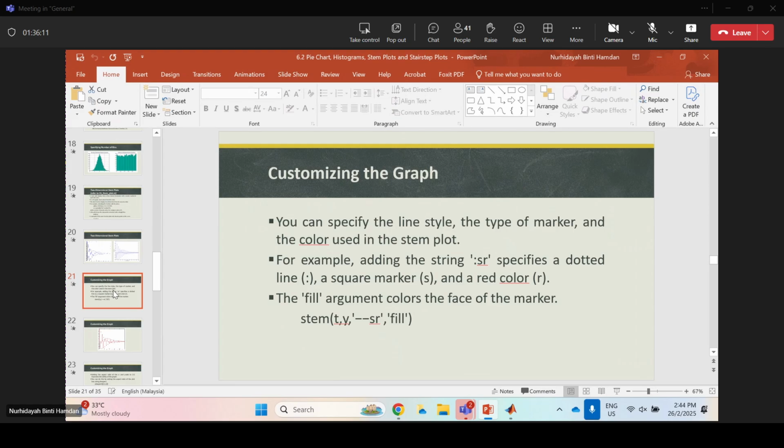Of course, you can specify the line style, type of marker, and color used in the stem plot. Let's say if you use this, a dotted line, square marker, and red color. Then the fill argument colors the face of the marker. This one is dash. Can you copy this and put it in your MATLAB?